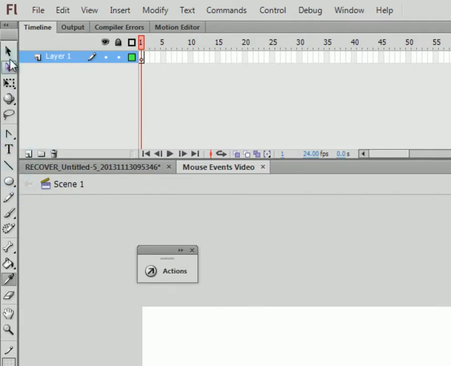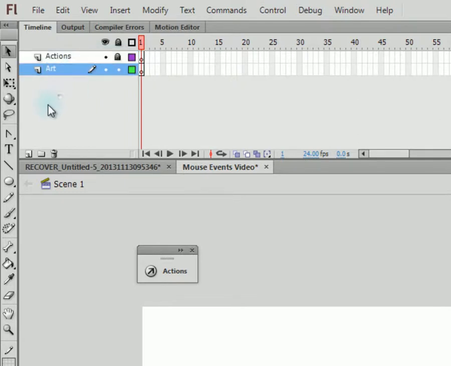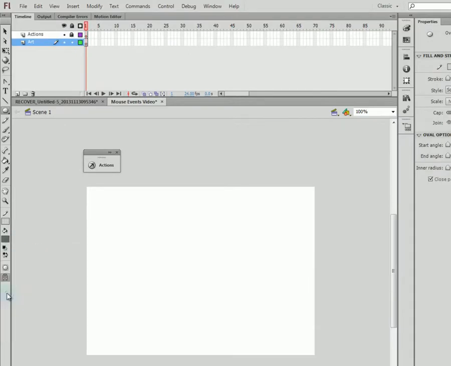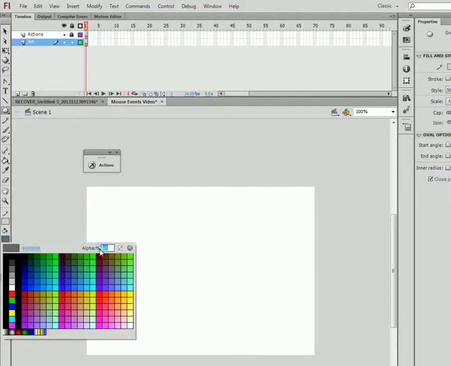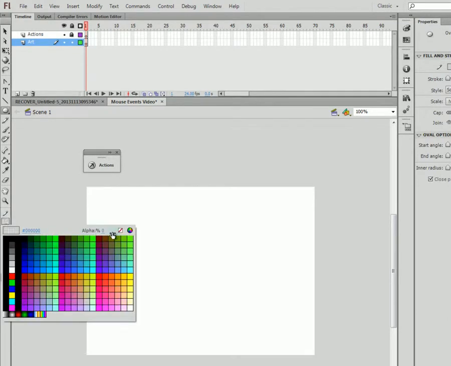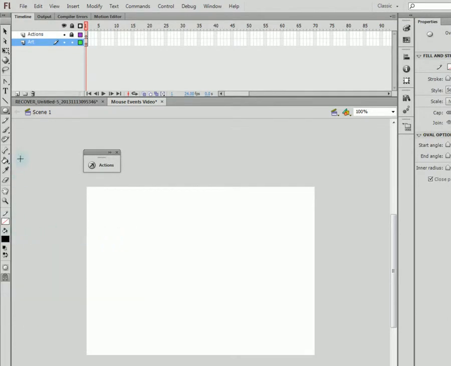And once again, we need two different layers. So I have my actions layer, and I'm going to lock it, and I have my art layer. On my art layer, I'm going to go ahead and draw a black circle with no fill.